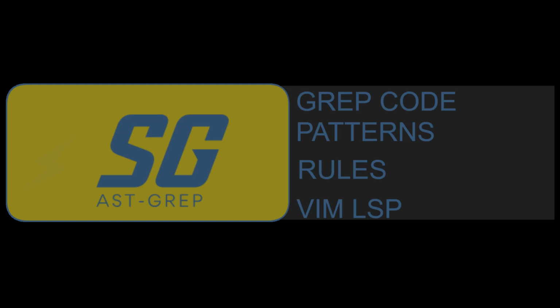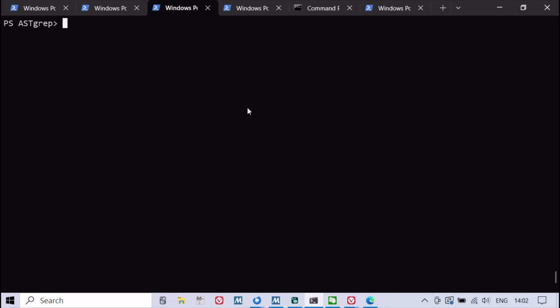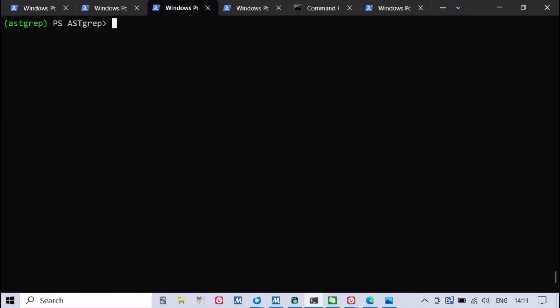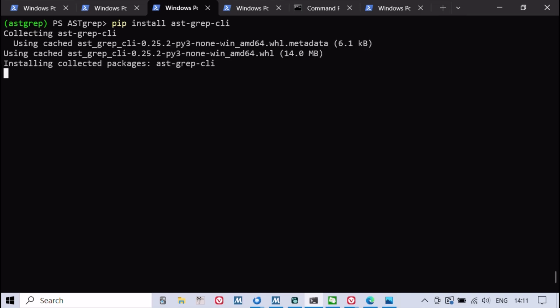Ast Grep is a handy command line tool designed for developers to search for specific patterns within their source code files. It proves to be particularly useful for those working on large software projects who need to find particular code patterns within their codebase. When it comes to installation, a common approach is to install Ast Grep using Python's pip within a virtual environment. This method ensures a clean and isolated installation.